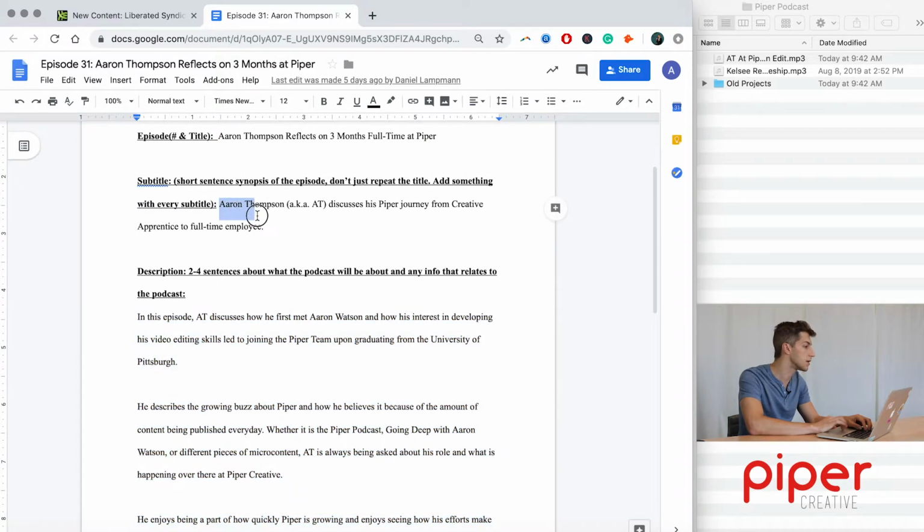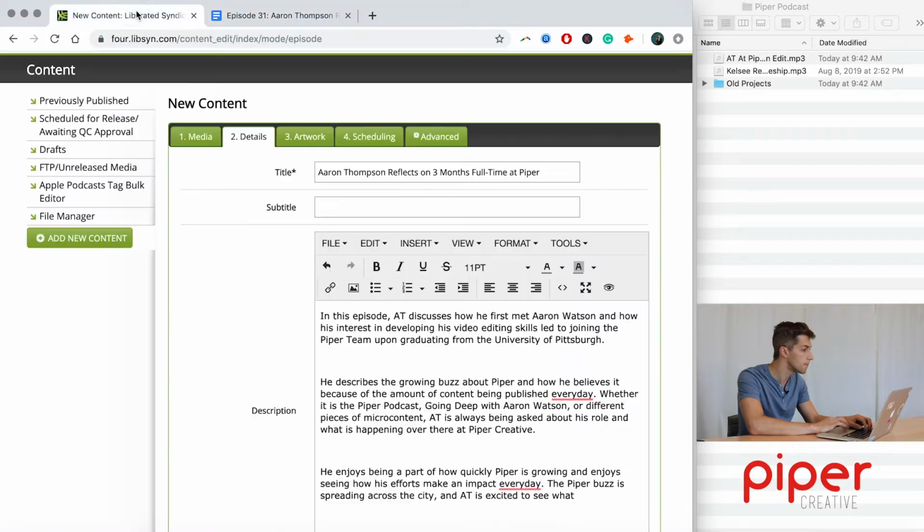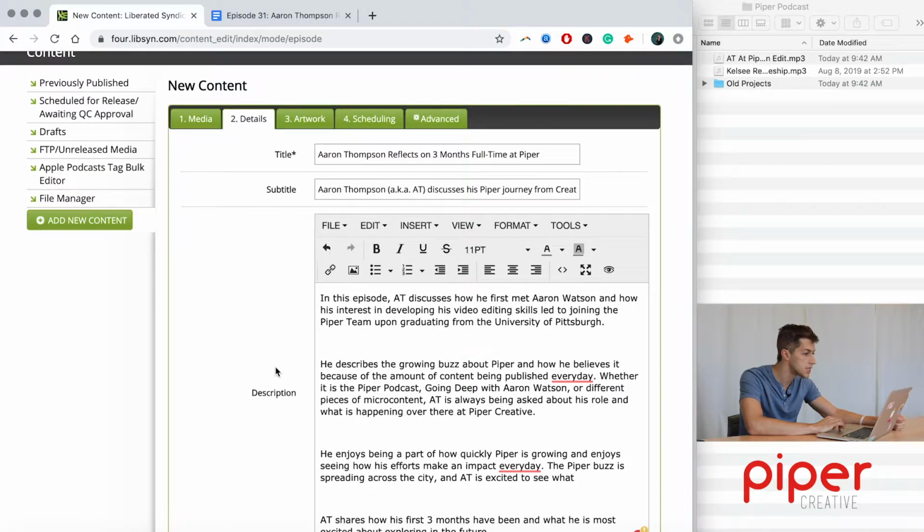Not all podcast players use this, but I listen to my podcast actually on Overcast, and they always show the subtitle right above the description of the actual episode in the podcast player. So I like having a subtitle there, just a little bit more of a teaser for what the episode is going to be about.